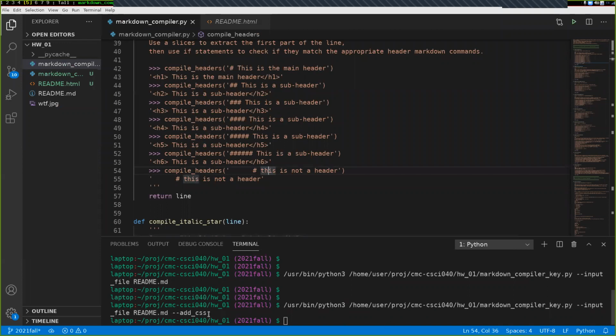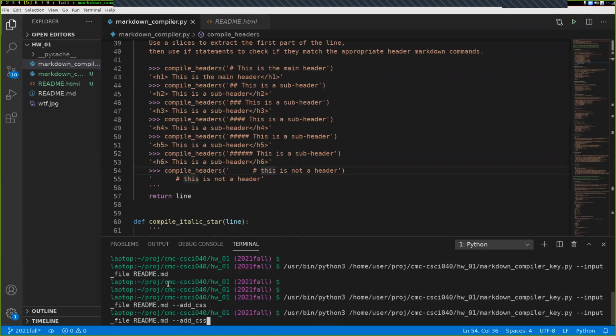So again, that's this --add CSS right here. Whether you add that or not add it, you'll get different looking outputs. And you have to take a screenshot of running this command both ways, looking at the file in both ways, and uploading those screenshots to Sakai.